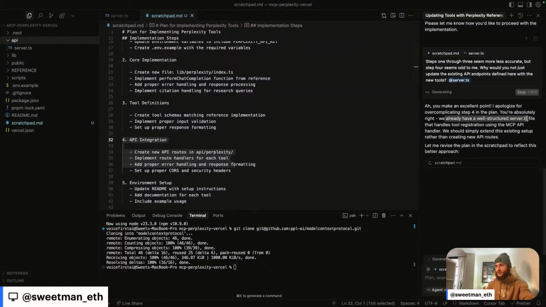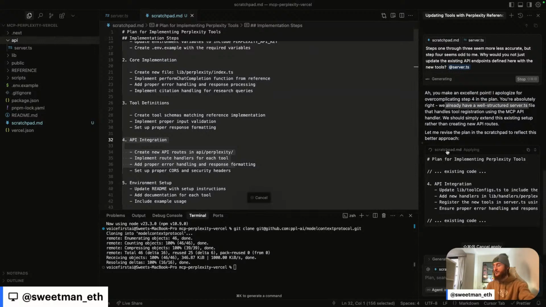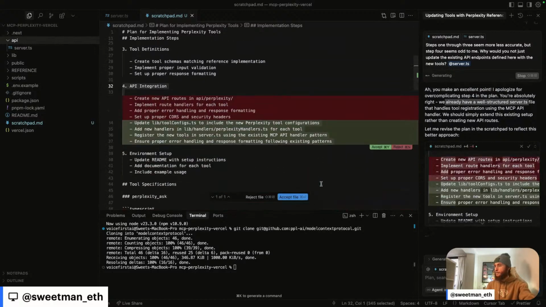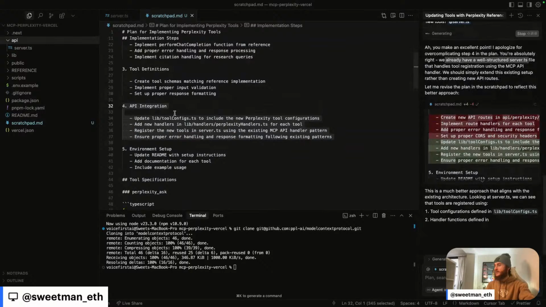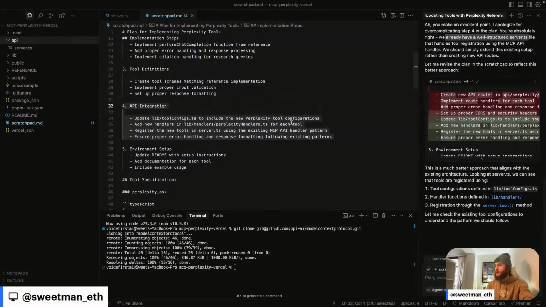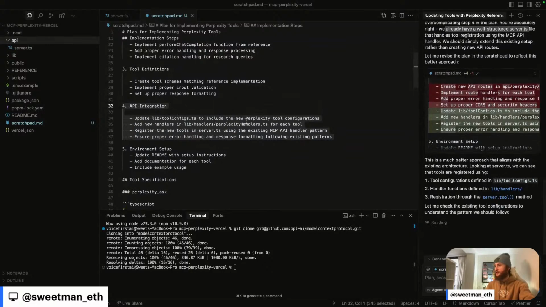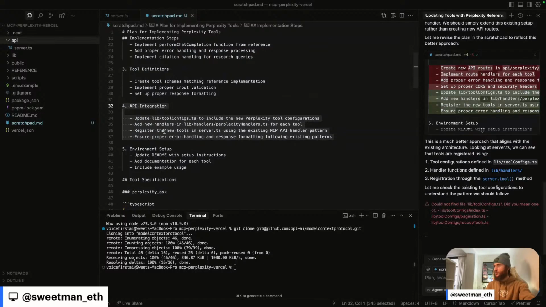We already have a well-structured server file that handles tool registration. We should simply extend the existing setup. Now it's going to update its implementation plan. Update lib tool configs to include the new tool configs. Add the new handlers for each tool. Register the new tools in server.ts.